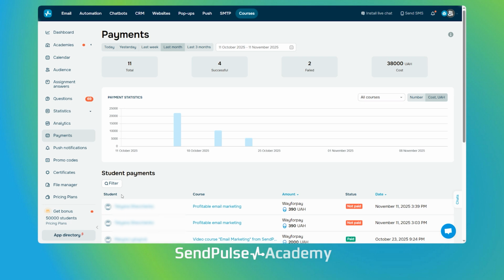In the Students' Payments section, you can view a list that includes student names, courses, payment amounts, statuses, and the date of the last update. The system uses 3 payment statuses: not paid when the transaction failed, pending when the payment is awaiting confirmation, and paid when the transaction has been successfully completed.